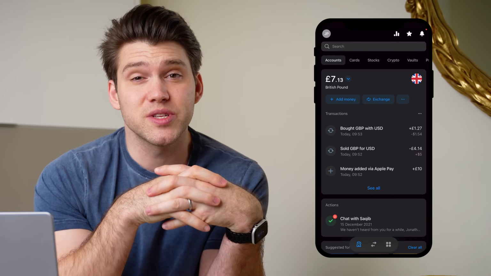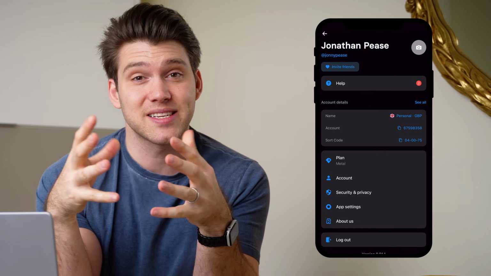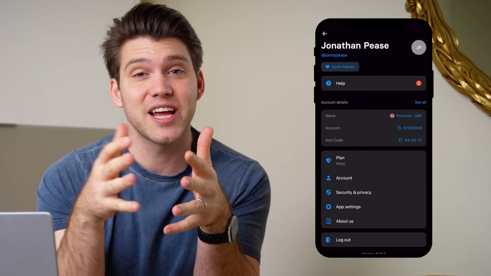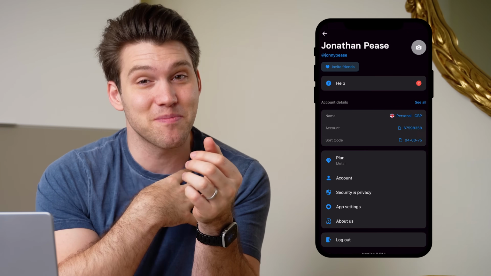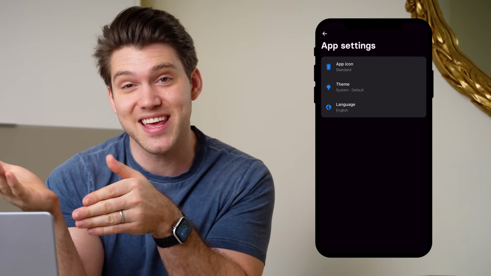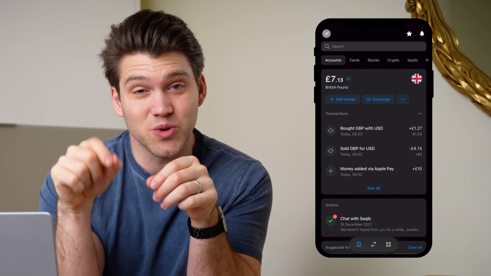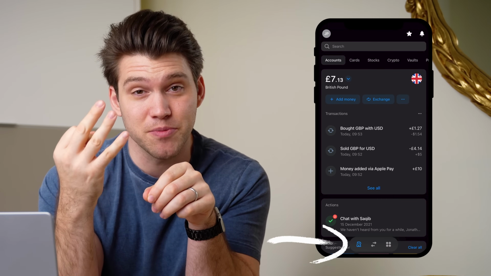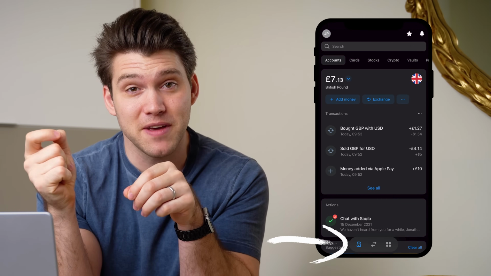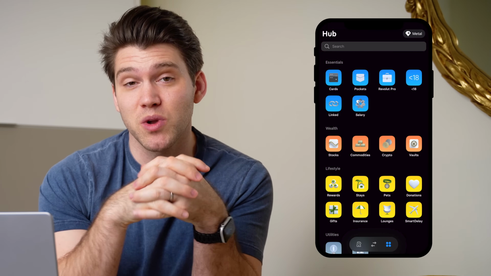Now, once you're logged in, you'll be presented with a similar screen to mine. And if we click our initials in the top left-hand corner, we can access help, see our account details, access security and privacy, and change the theme of our app. If, like me, you prefer dark mode, then just click app settings and then theme, and you can adjust it to however you like. If we go back to the homepage, we'll see that there are 3 buttons at the bottom. The letter R is for our main feed, the 2 arrows are for sending and receiving money, and the shapes will open the hub.